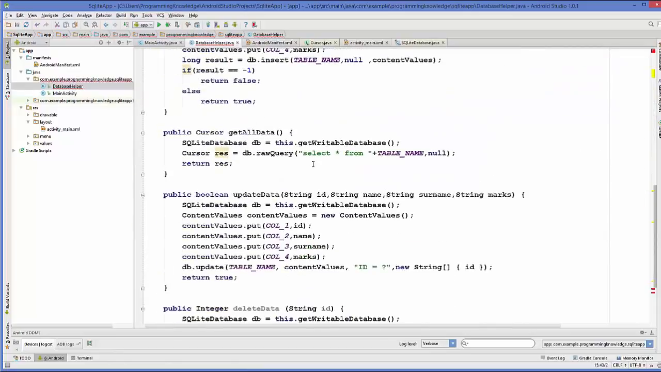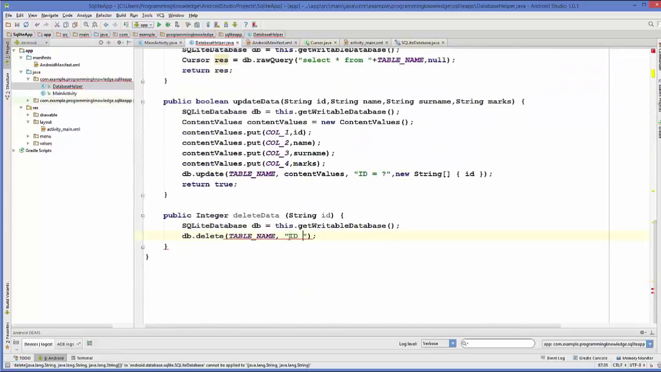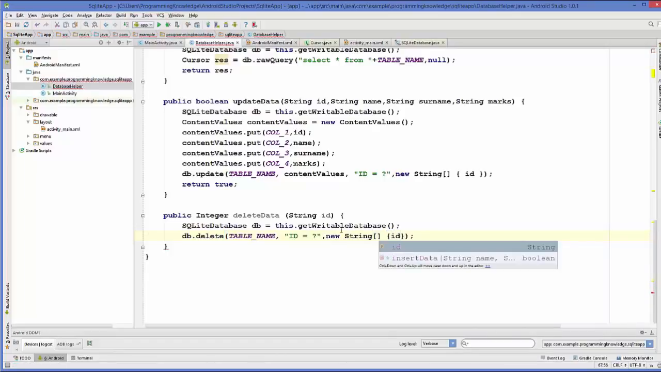So you can take this ID, and we want to ask for the ID. So we will ask what is the ID, like this. ID is equal to question mark, and this question mark will be replaced by the value we are going to pass here as a third argument. So this will be the new string array, and here we will pass the value of ID, which we take from here, and this is going to delete your data.